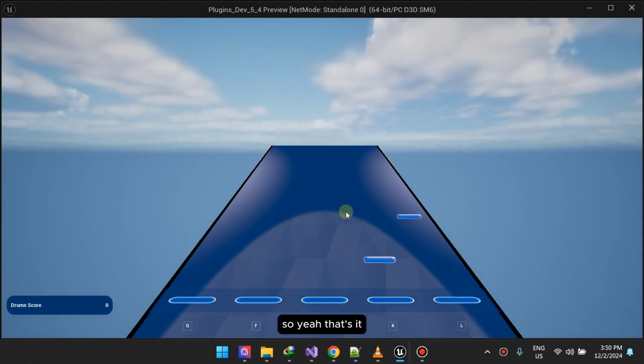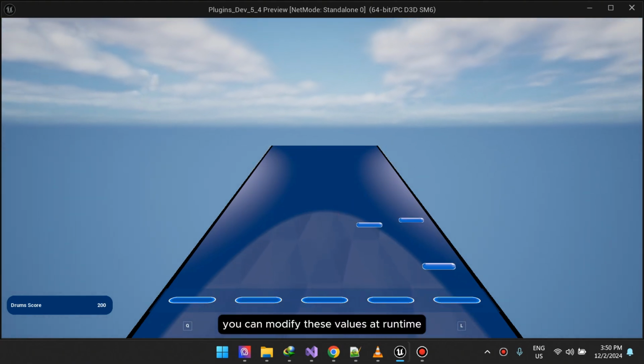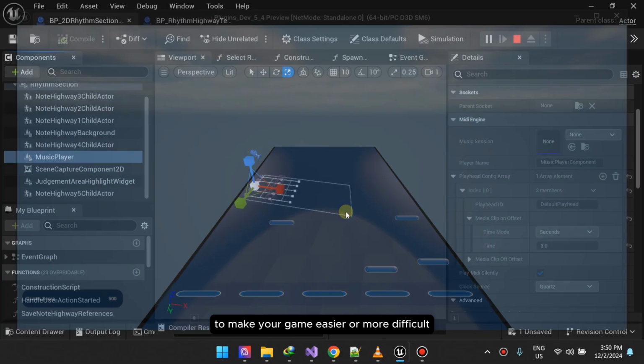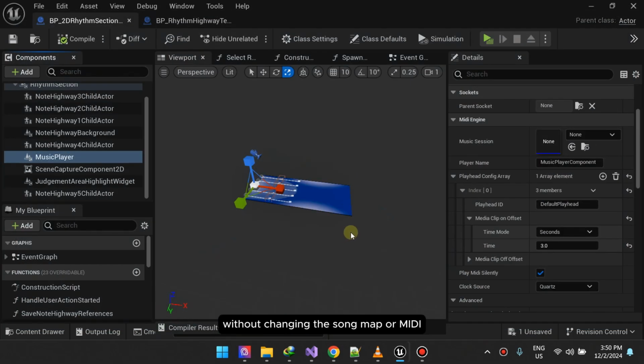So yeah, that's it. You can modify these values at runtime to make your game easier or more difficult without changing the song map or MIDI.